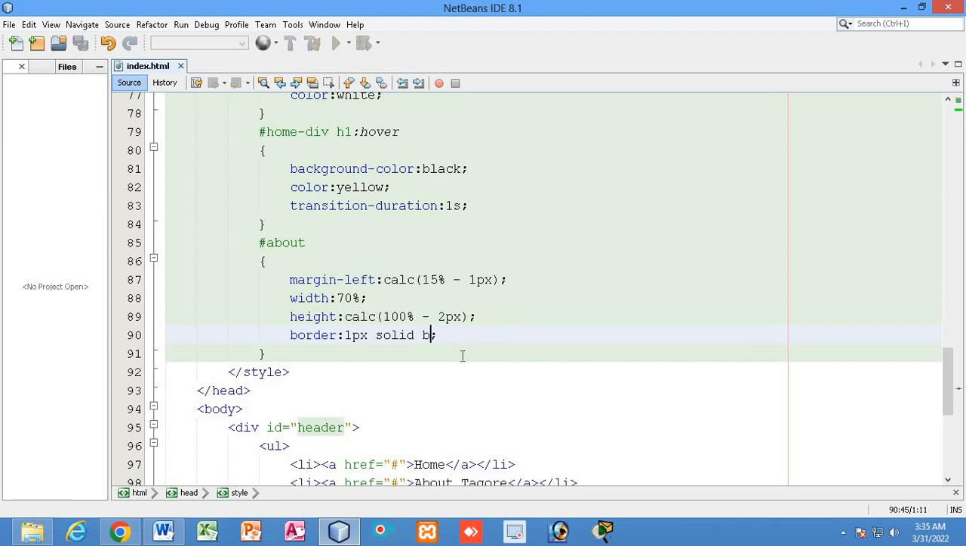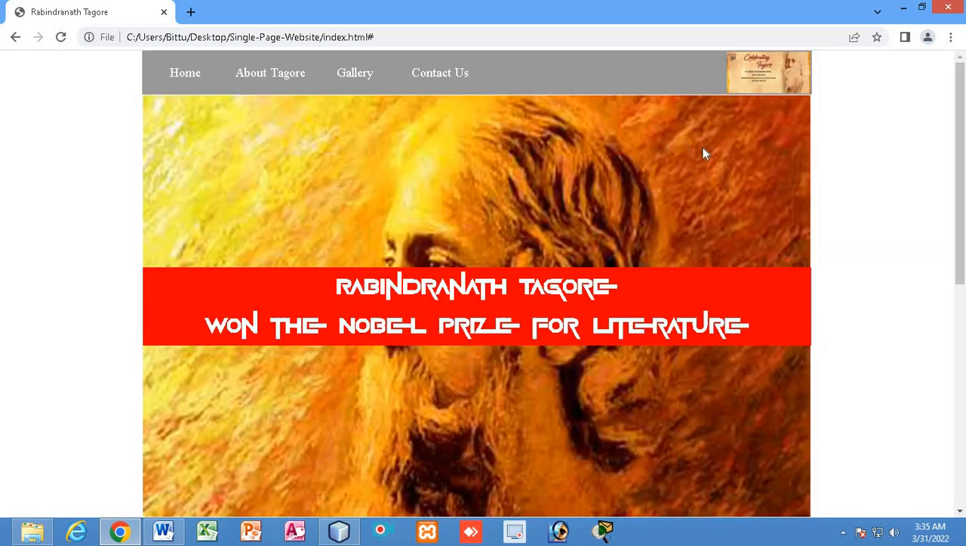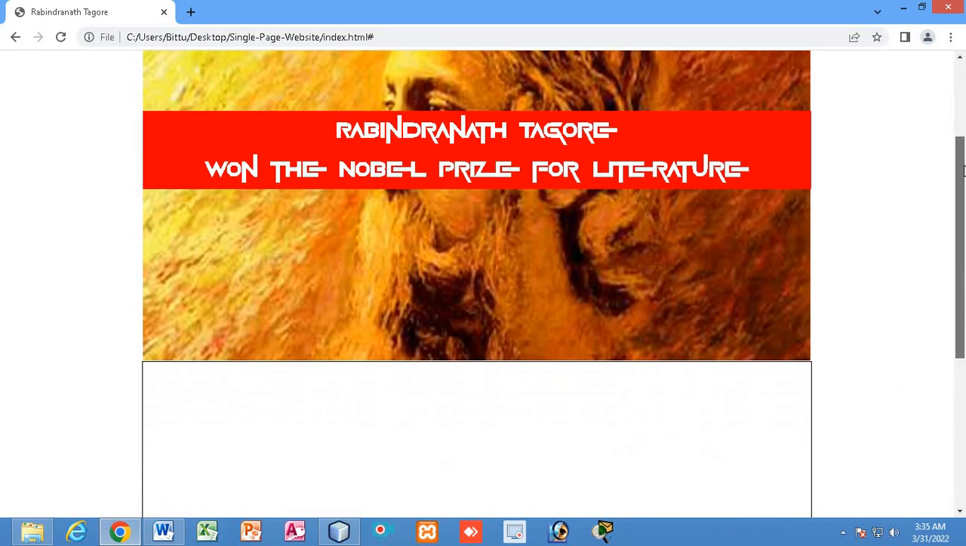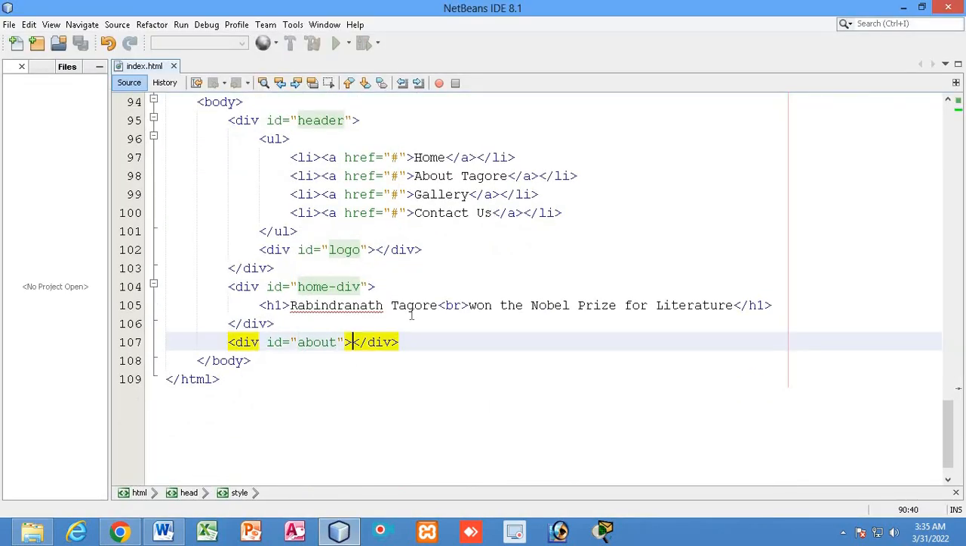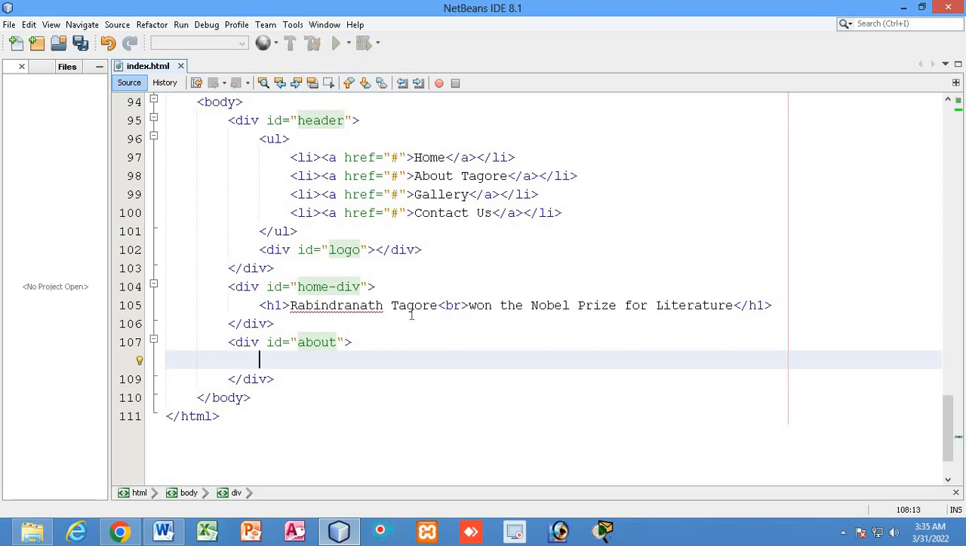I have to first make it black, otherwise the transparent border can't be seen. So you can see I have a bar, that is a vertical bar. Now I have to scroll this bar down. Now you can see this is the about div which I have created. So inside the about div, here I will write some information inside the paragraph tag, right?